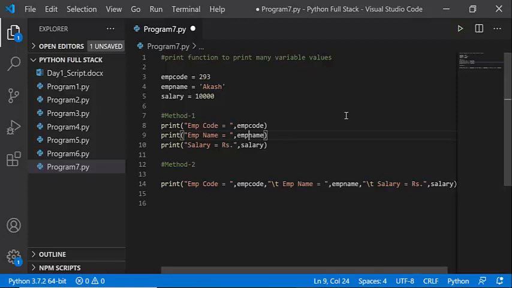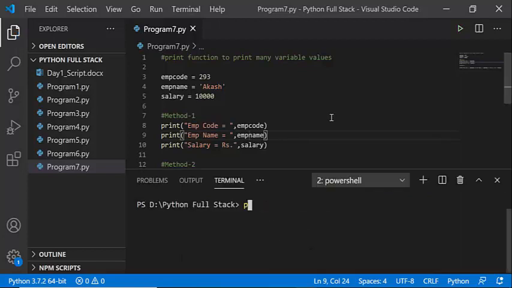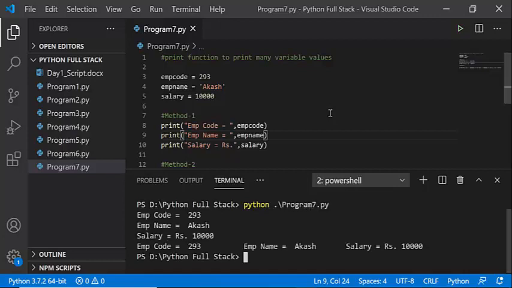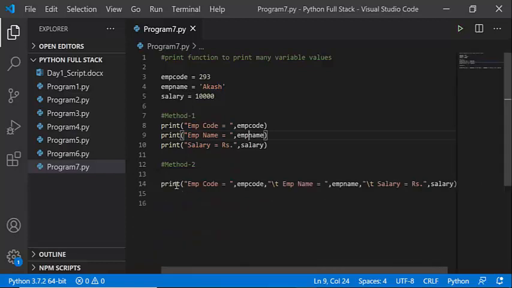This one I save. Again I go for terminal and here I run program again. It is program7.py and that's now correct. The first method prints the three different lines. Second print function prints all the variables in the same line, and because of slash t it breaks some spaces. So that is how you can call print function to print many variable values.